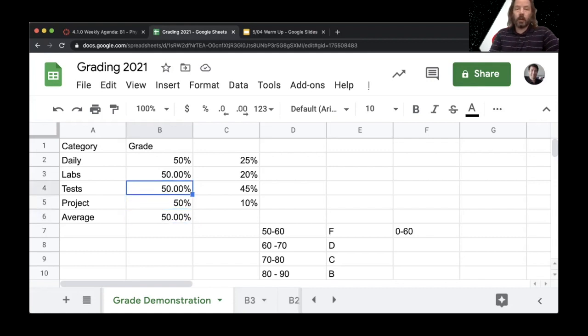With that said, we have different categories of assignments: daily work, which is 25% of your overall grade, labs, which are 20%, tests, which are 45%, and the project grade, which is 10%. Bottom line is which one affects your grade the most? It is the test category. So if I suddenly got 100% in that, I'm suddenly passing. Whereas if I had a 50% and I had 100% in the daily category, I'm down at 62. Okay, so tests have the biggest impact on your overall grade.